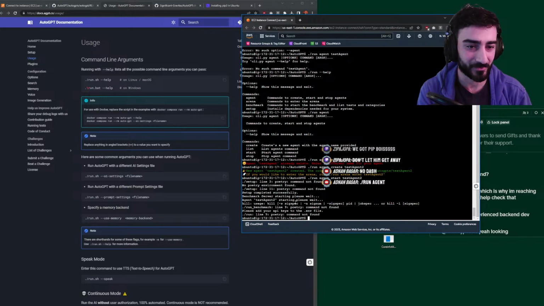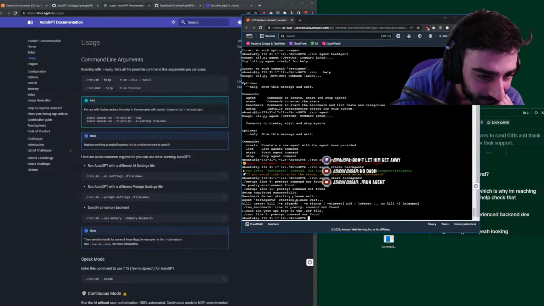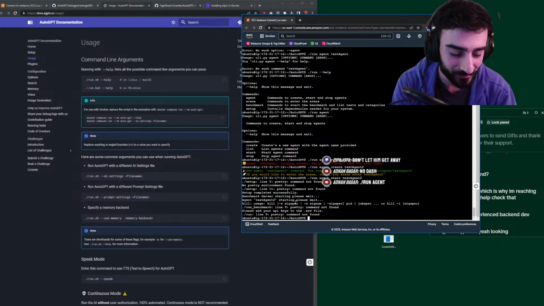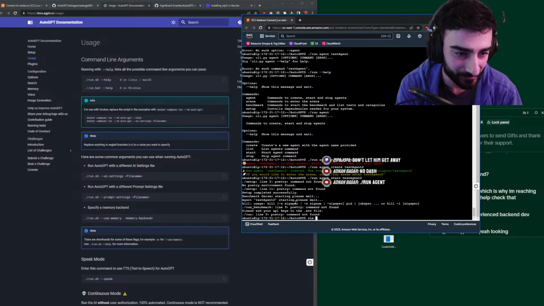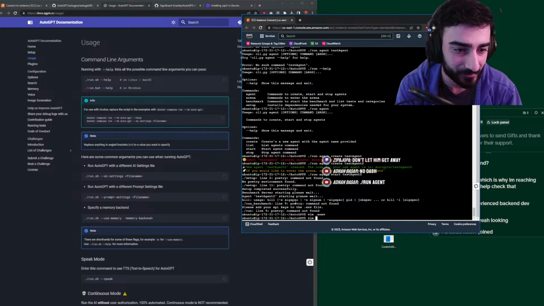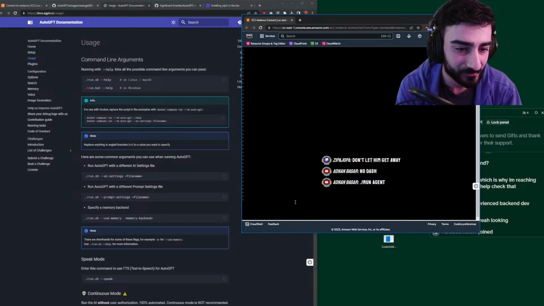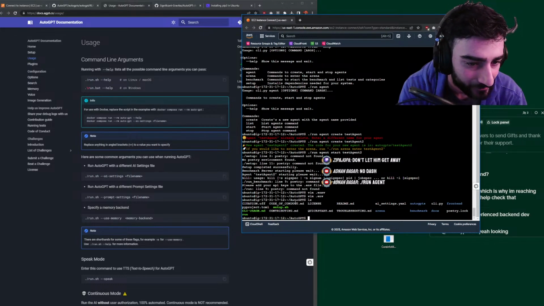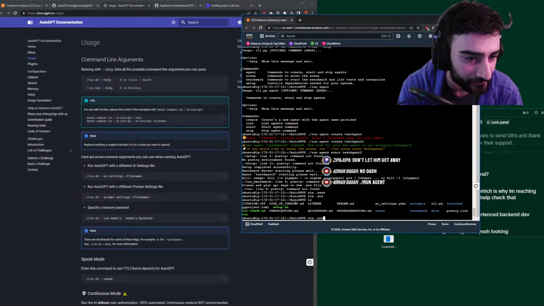Oh, do we have to go in this arena? I'm new to this whole arena thing. Agent starting. Please add your API keys in the .env file. Okay, let's do that. Vim .env. Is this even where it's meant to be? I guess so.